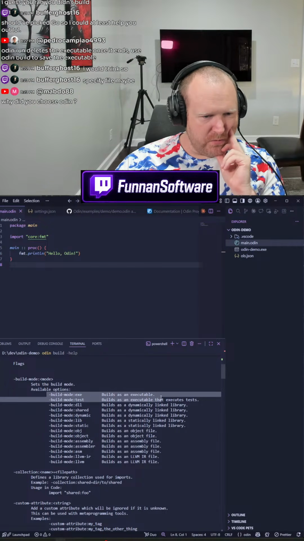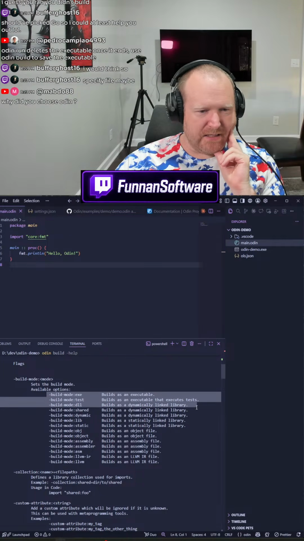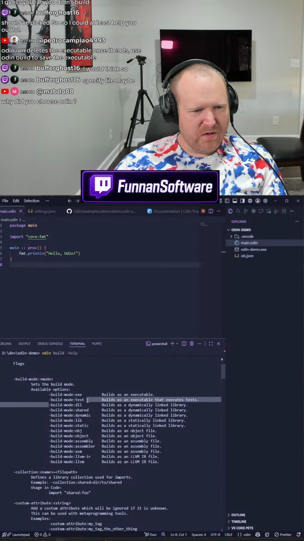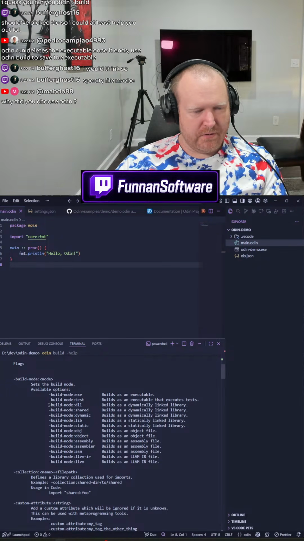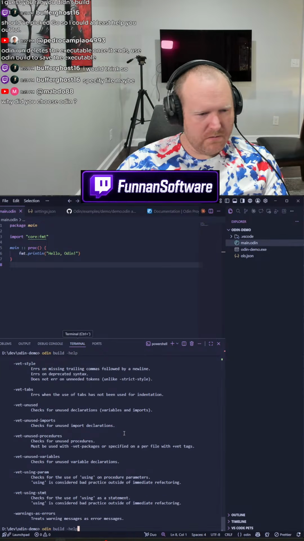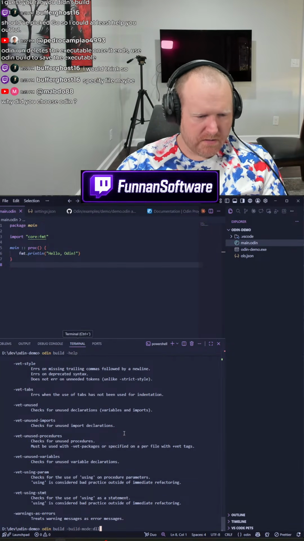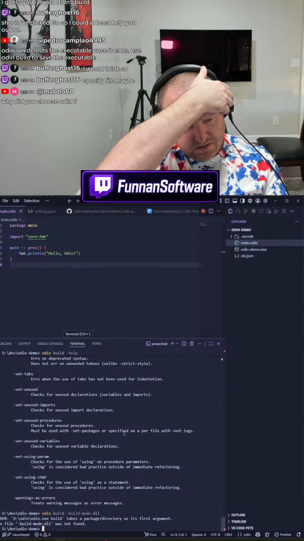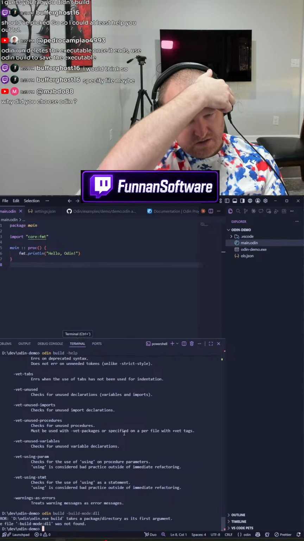Builds as an executable. Builds as a dynamically linked library. Ooh, let's see, build mode, DLL. Does this just straight up take a package directory as its first argument?